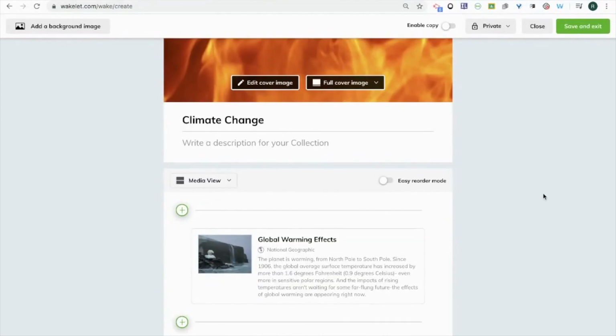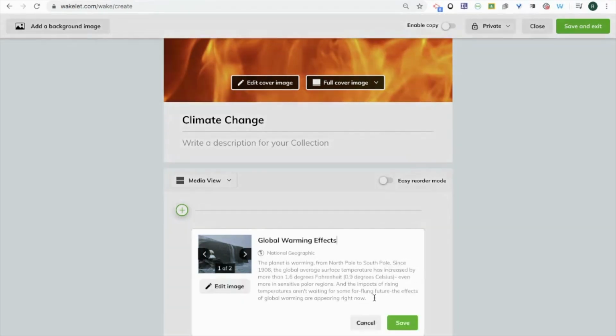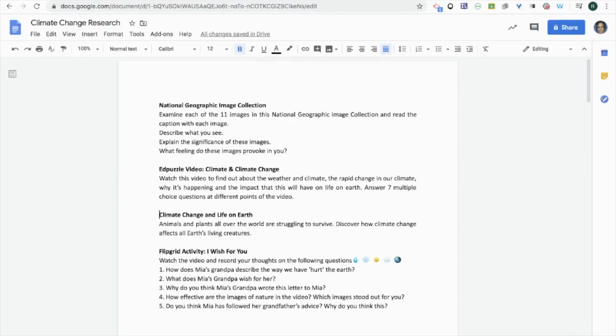As you can see, a title, description and image appear. You can edit these details. I'm happy with the image and title, but I'm going to edit the text description by adding questions for my students to reflect on as they examine the photographs.